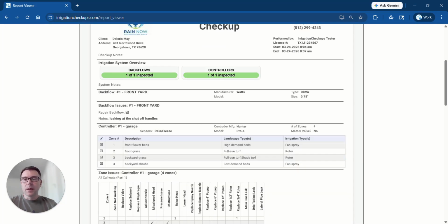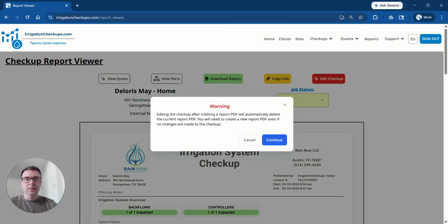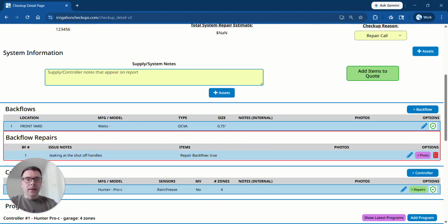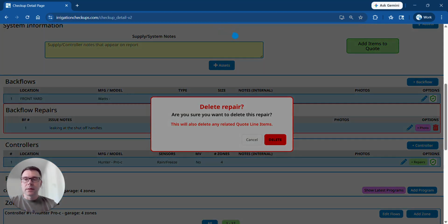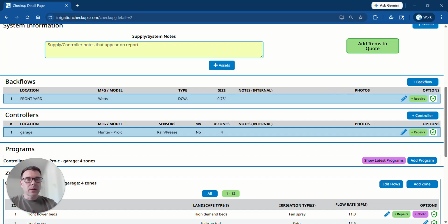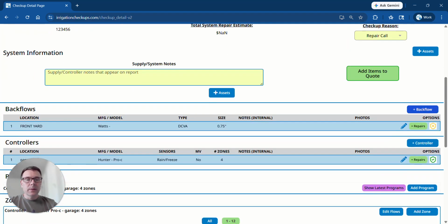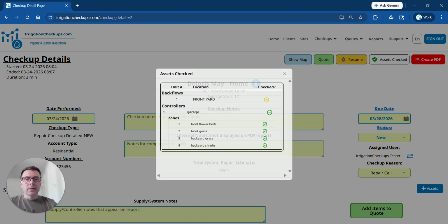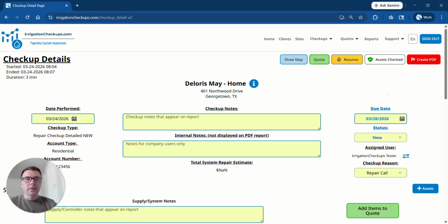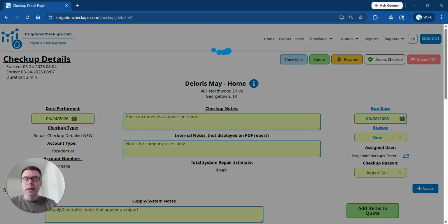Now at the same time, let's say we did not look at the backflow, which we can actually go back. Let's go back to the checkup, we can modify this. And let's remove this repair. Let's say there is actually nothing there. So we didn't actually look at the backflow. Maybe this is only looking at the irrigation on this visit. So looking at the matrix again, backflow is going to stay yellow. So let's recreate this PDF report.